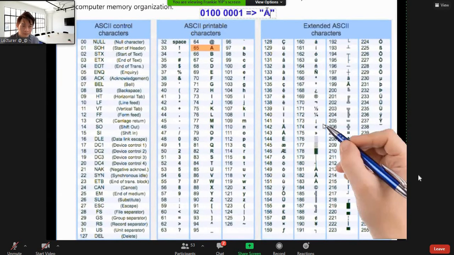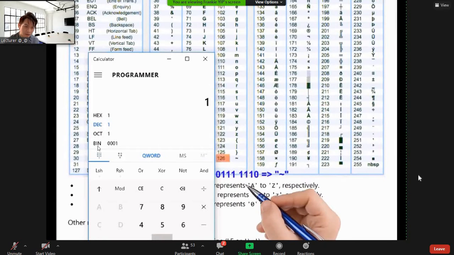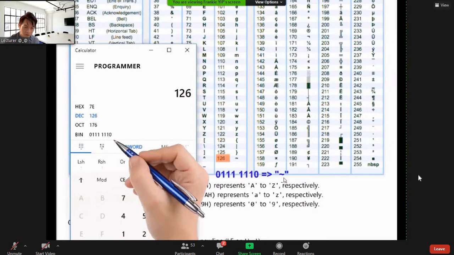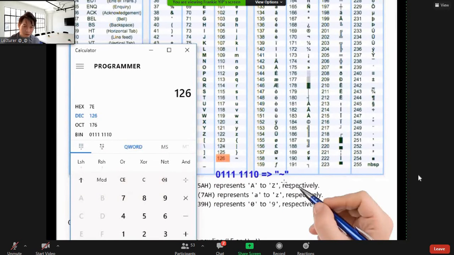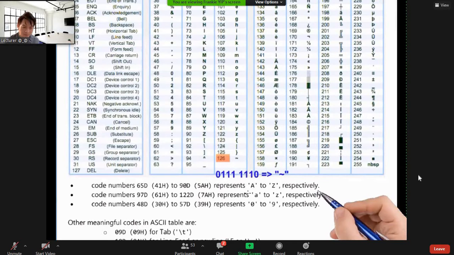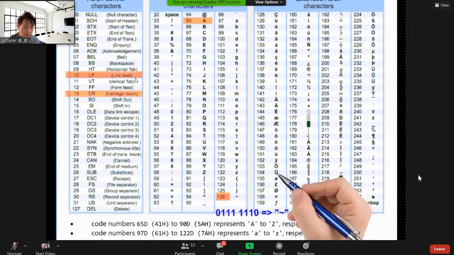How about the last one? The last one is 126. That means it's this one, 0, 1, 1, 1, 1, 1, 1, 0. It represents the curly wave, the tilde over here. Easy. I think all of you knew this before, but I would like to introduce two more.